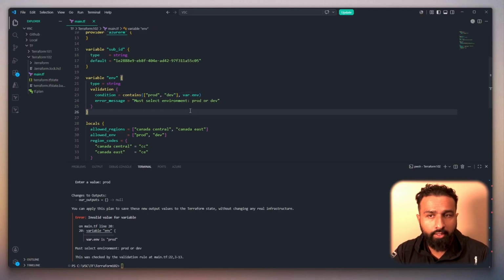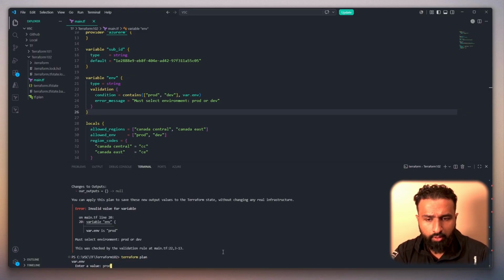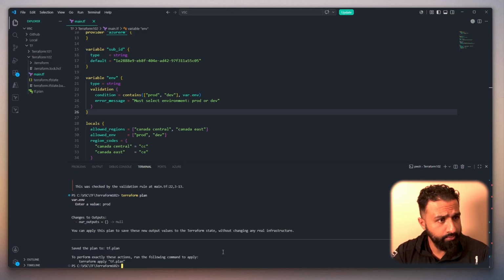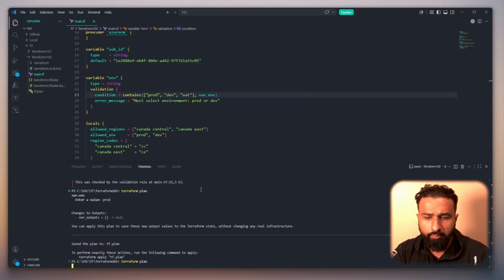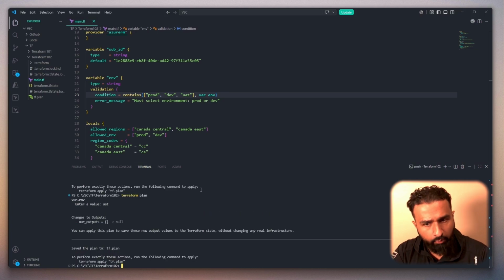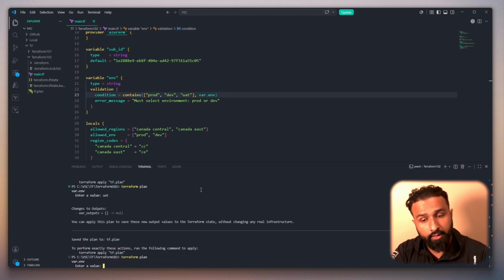Now, if I simply wanted to expand on this, I could just add more things into the list. Let me just run terraform plan and just do prod again, just to make sure it's working. It is. And if I wanted to add more and say UAT, I can do that. And if I run plan and type UAT, that will now work as well, but not Bob.